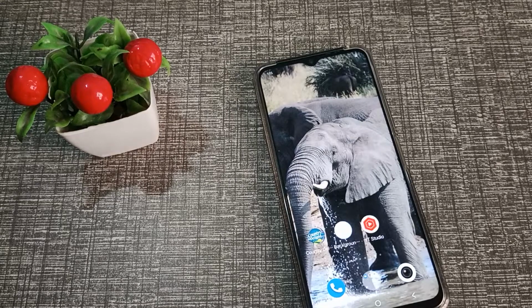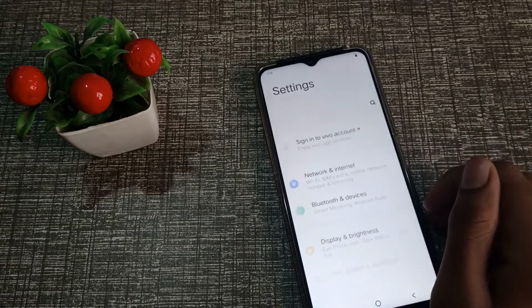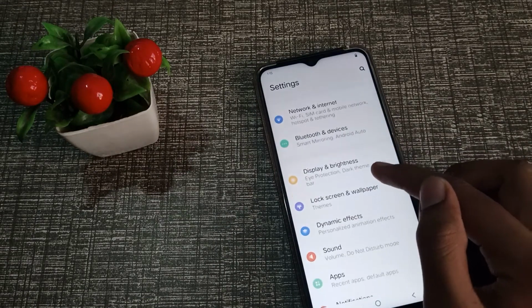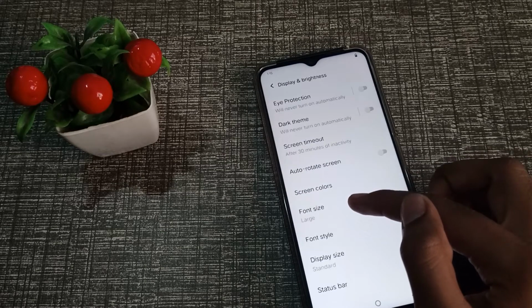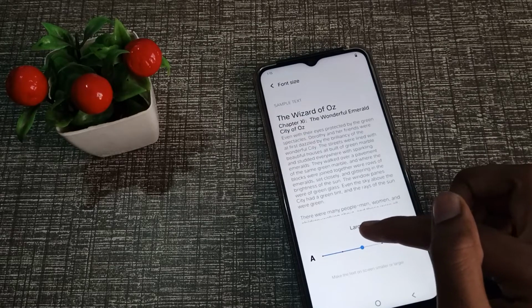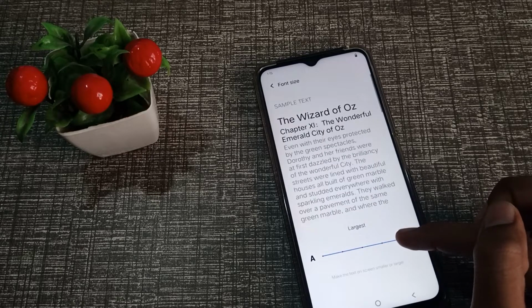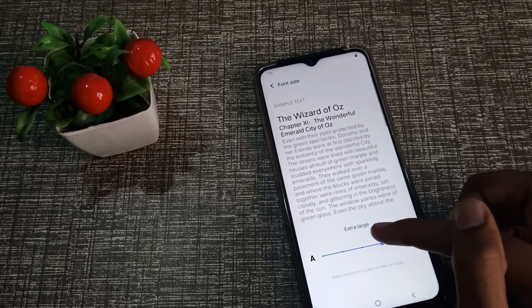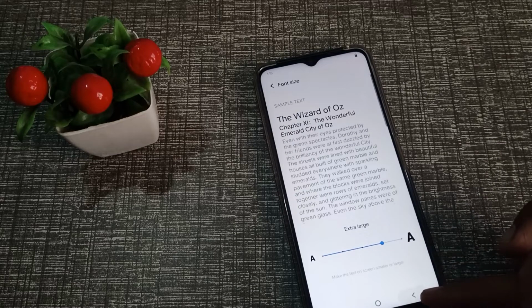First of all, open your phone settings to change font size. Then click on display and brightness. Click on font size. As you can see, you can change from here: large, extra large, and largest. So you can change from here to extra large and largest, extra large.